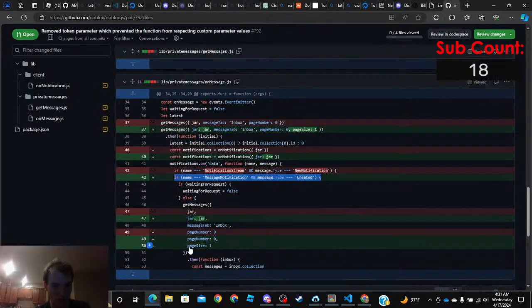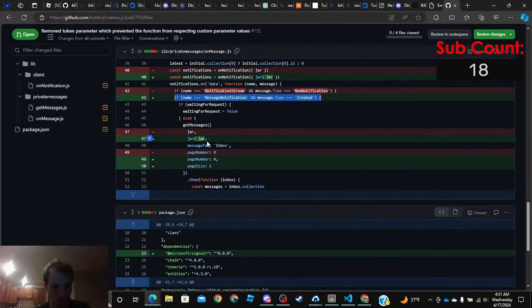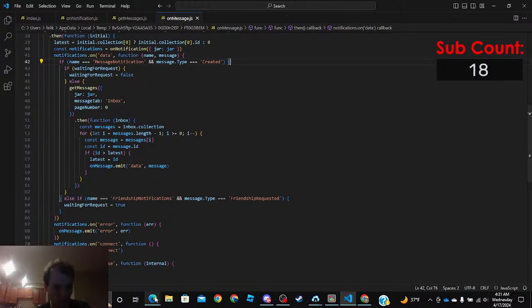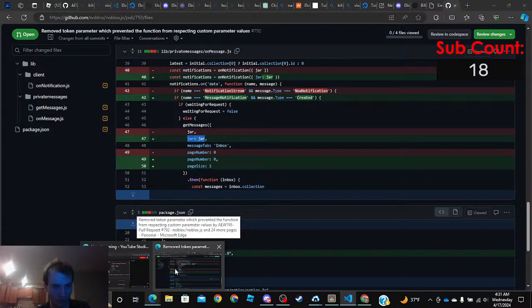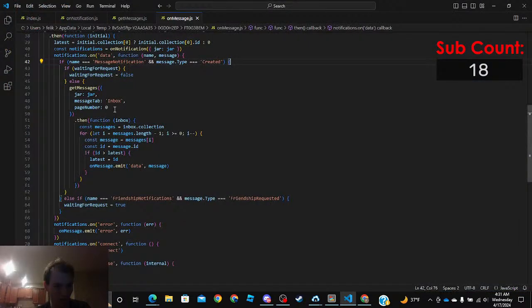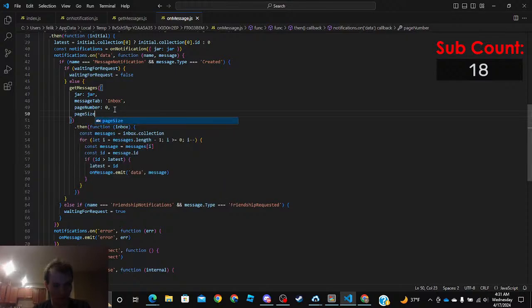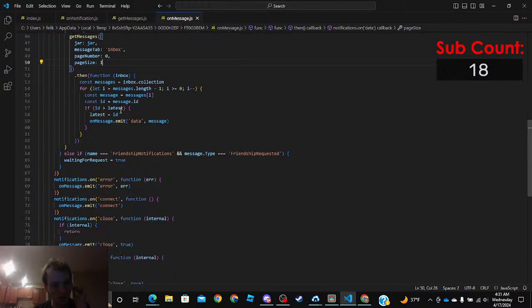And then we're gonna add this jar thing. It looks like it's already there. And then we're gonna add page size. So add page size 1.